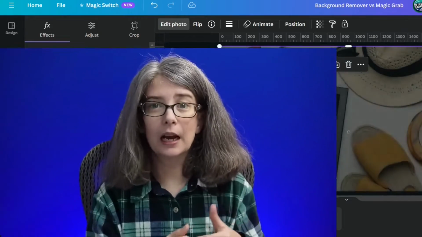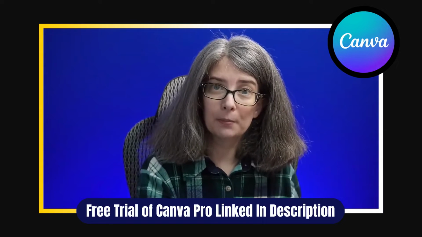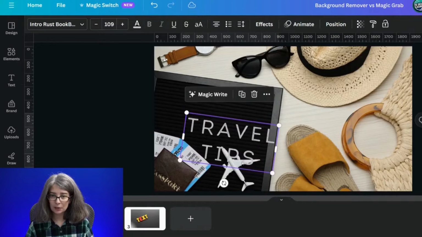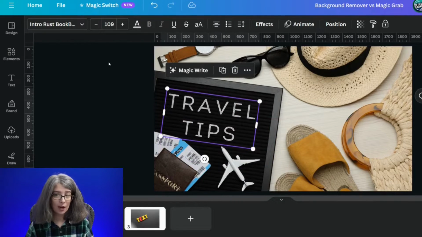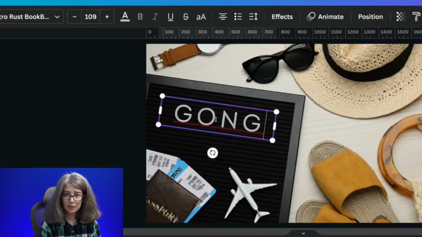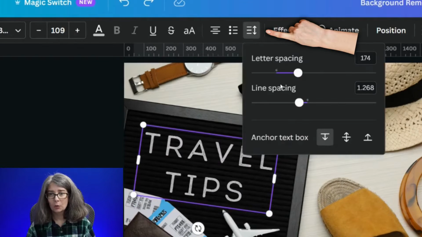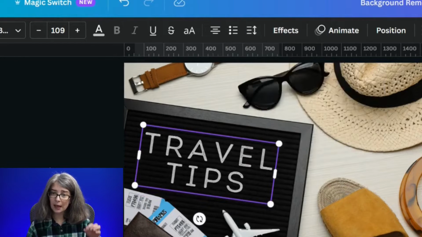Now, while it's working, I do want to share with you that Grab Text is a Canva Pro feature. So you might want to keep that in mind if you are considering upgrading from a free plan to a Pro plan. You can simply take this "Travel Tips," make it a little bit bigger if you want. You can even change the words to something else.